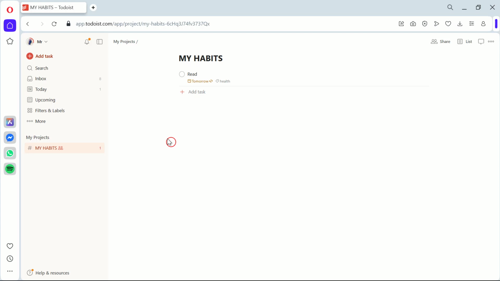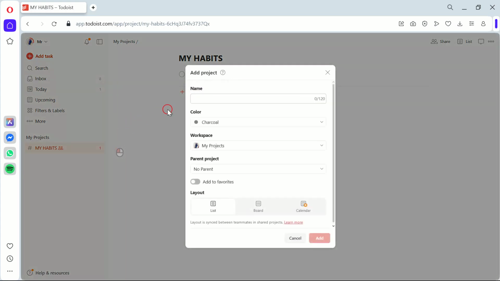Now that you've got your account, it's time to set up projects. Projects are where you'll list all the tasks related to a specific goal or area of focus. For example, you could have a project titled Professional Development 2025. This is important because it helps you categorize your tasks so they don't all jumble together.